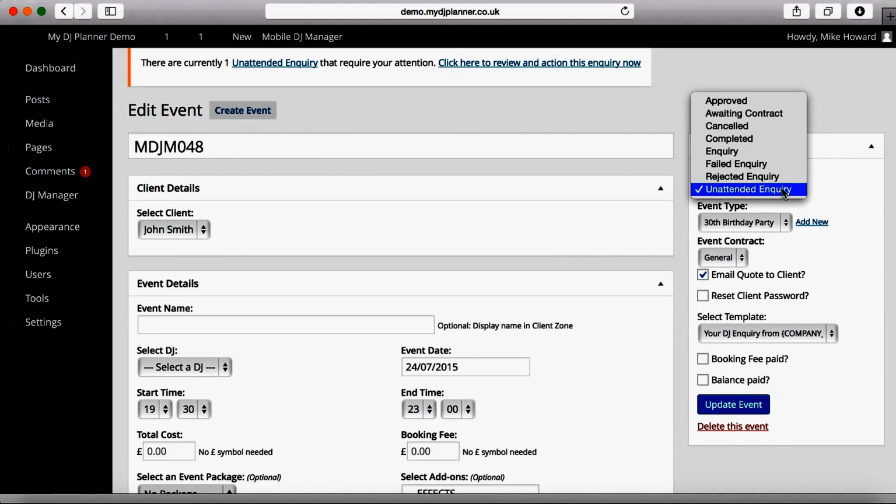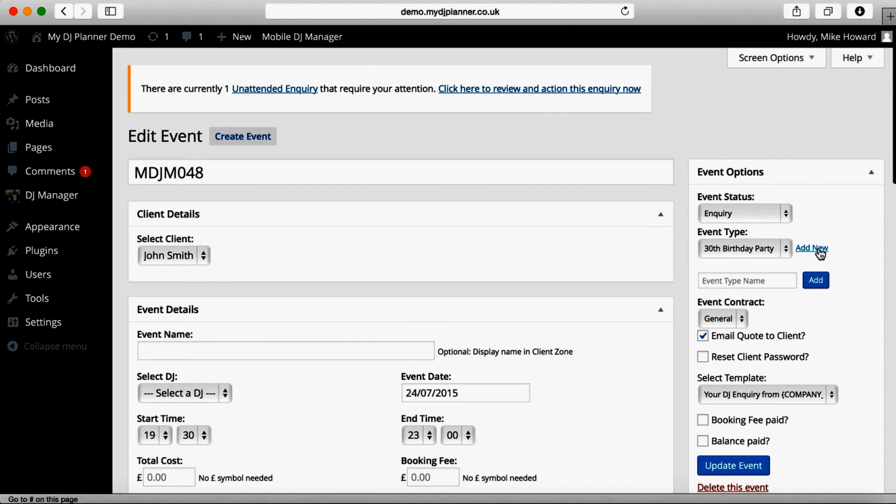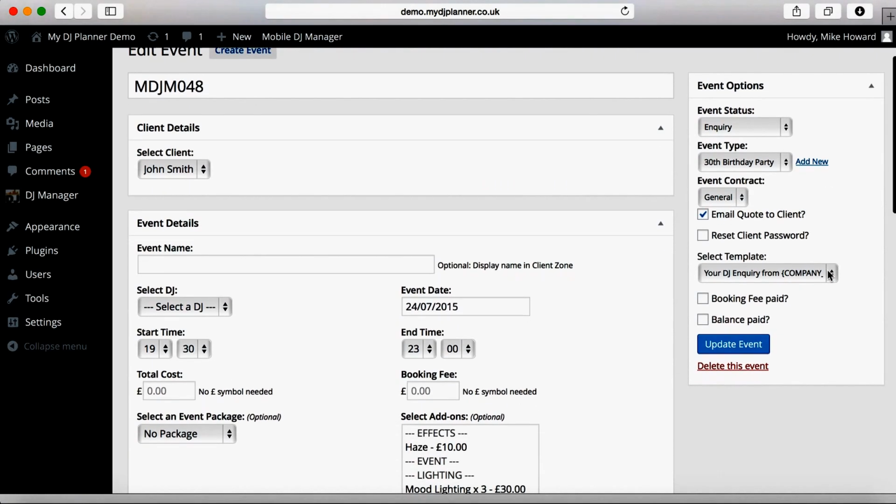We can change the status here to be inquiry, because we're going to respond to it. It's no longer going to be unattended. You can see that we've got the event type here. We can add new event types if we feel necessary, but the client was quite clear on what they wanted.